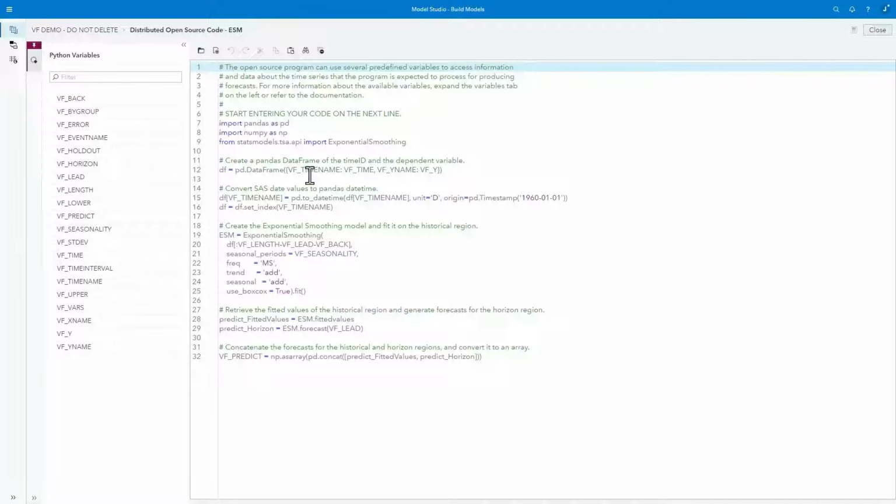You'll see VF_TIME_NAME. This corresponds to the name of the time ID variable. In this case, it was date that we saw in the data tab. And then you also see VF_TIME, which is the array of the time ID values. So this is the actual data itself. Likewise, you'll see VF_Y_NAME, which is the name of the dependent variable, in this case sales. And then VF_Y, which will contain the array of dependent variable values in the historical data, basically.